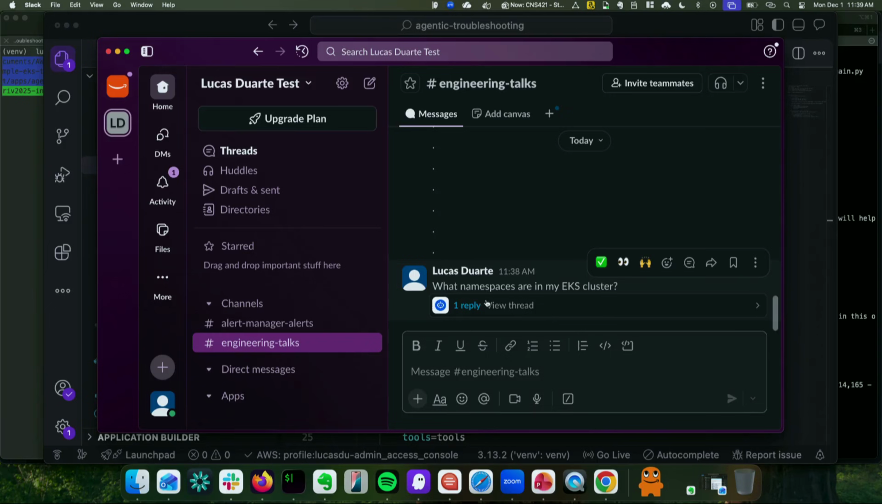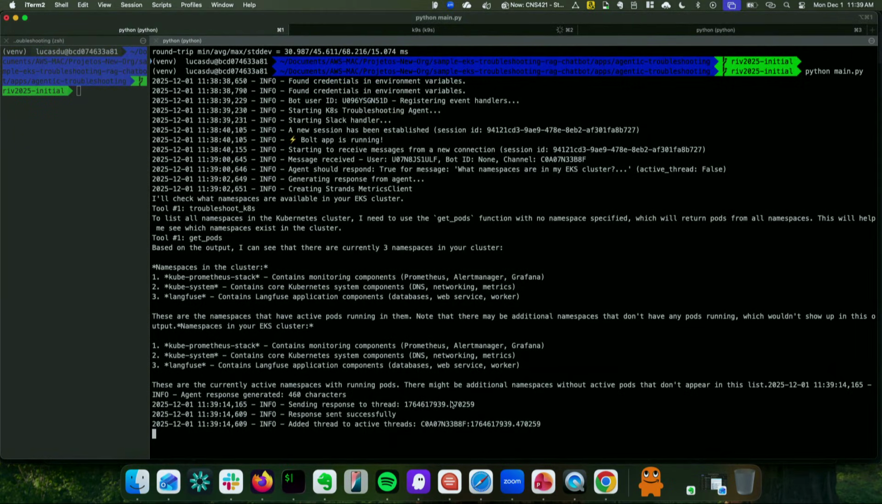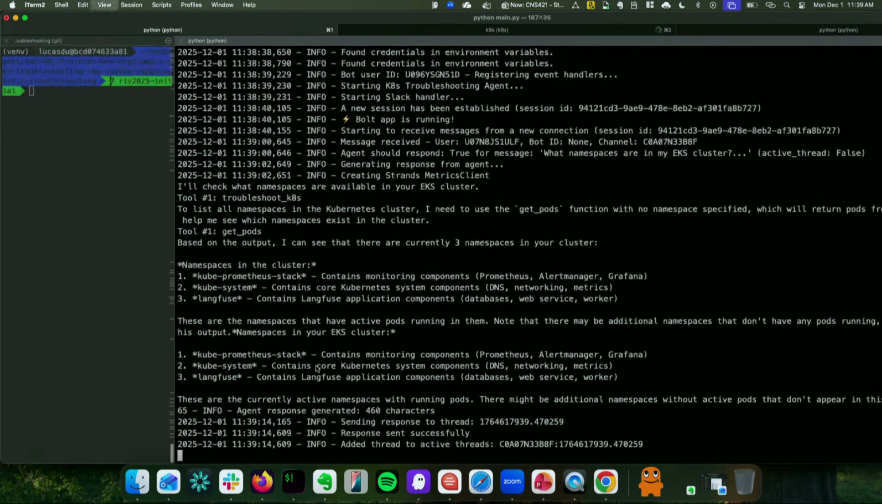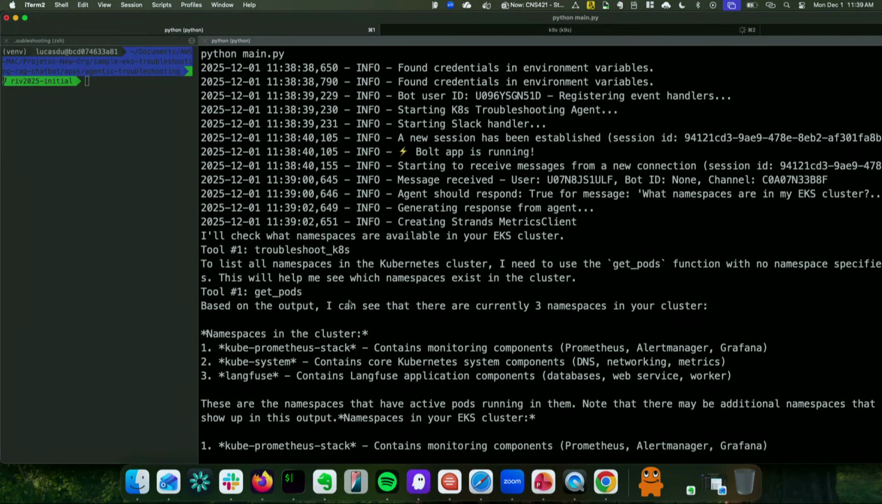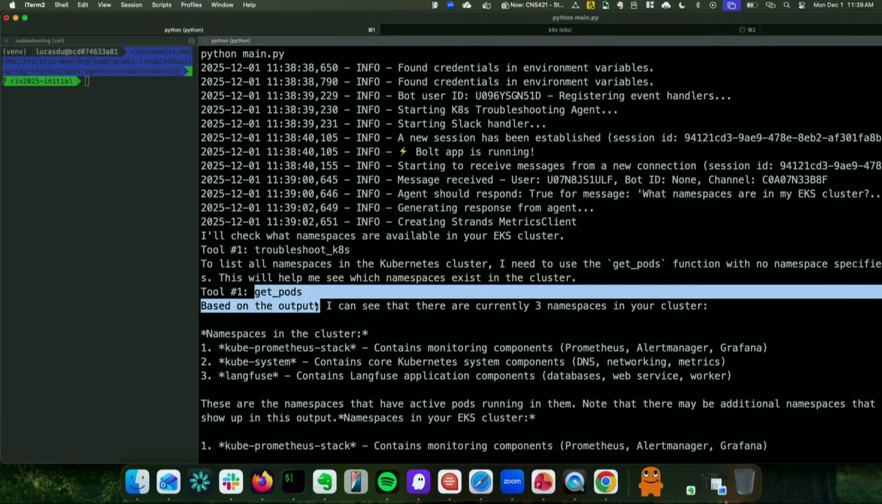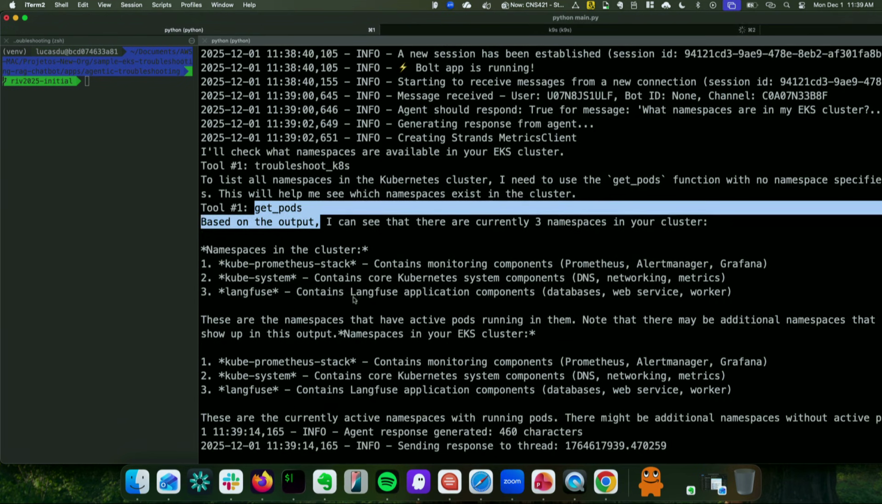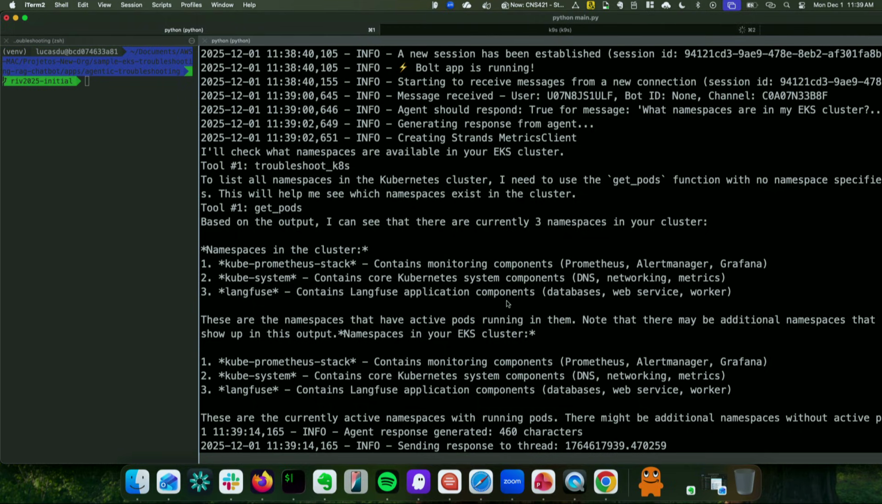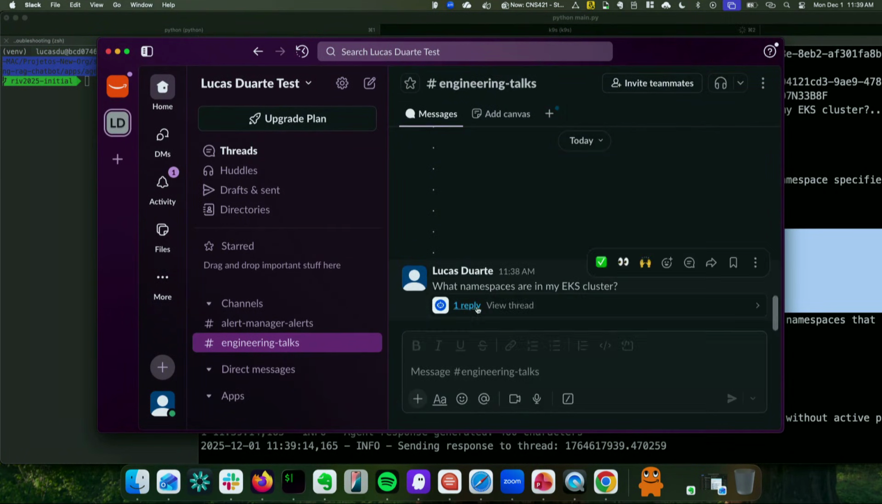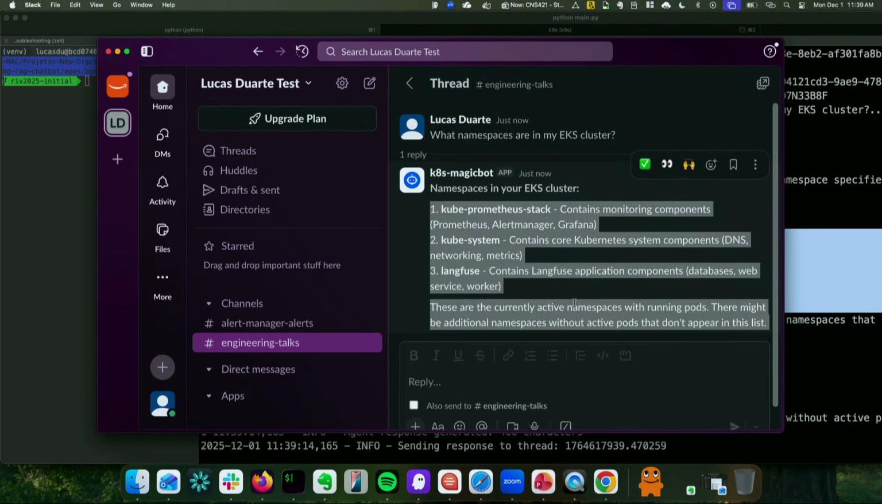Before I show you what it responded with, let's see how it thought through the process. It doesn't know how to list namespaces, so first it's going to get pods. Based on that output, it's going to try and intelligently figure out what the namespaces are. Not great. It doesn't figure out all the namespaces. It says there's 3, and if we look at the response, it says there's 3 namespaces.